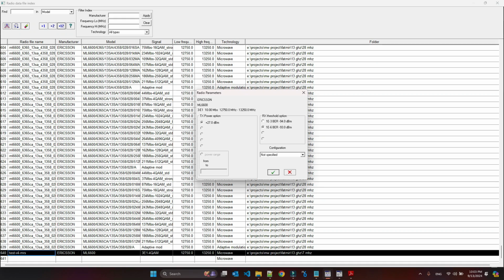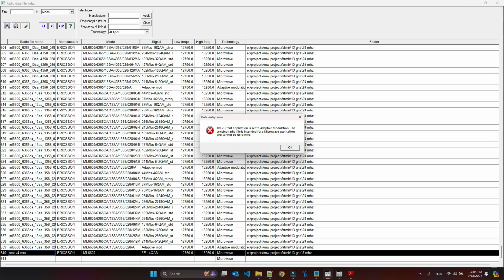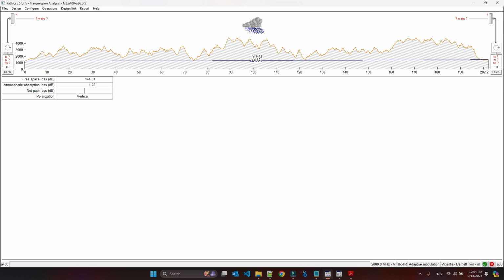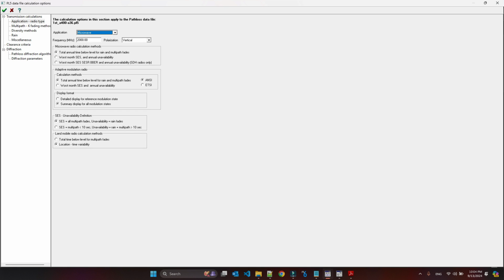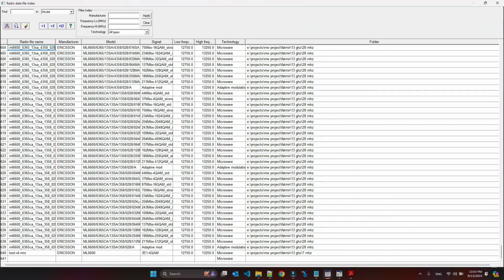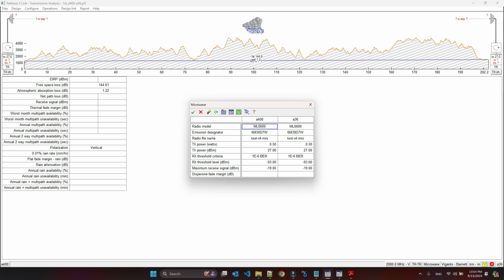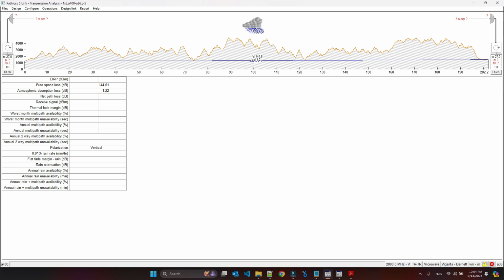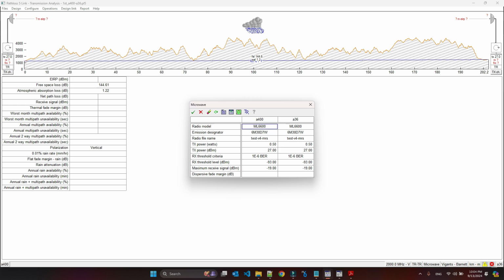So if I pick this file, it shows me whatever I have put. If I had put more TX options, or other things, they would have come here as well, whatever more information I put. Okay, this is some other problem, not related to the file, because it opens an adaptive modulation all the time. But you see that the file is picked. It did not give any issue. It gives me the radio model, emission designator, file name, TX power, threshold criteria and everything. The specific fade margin I forgot, but I can put it here.